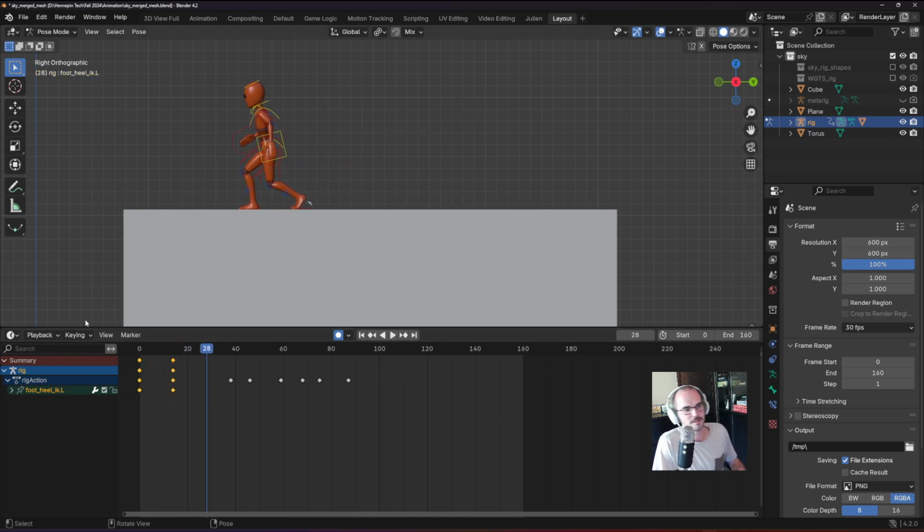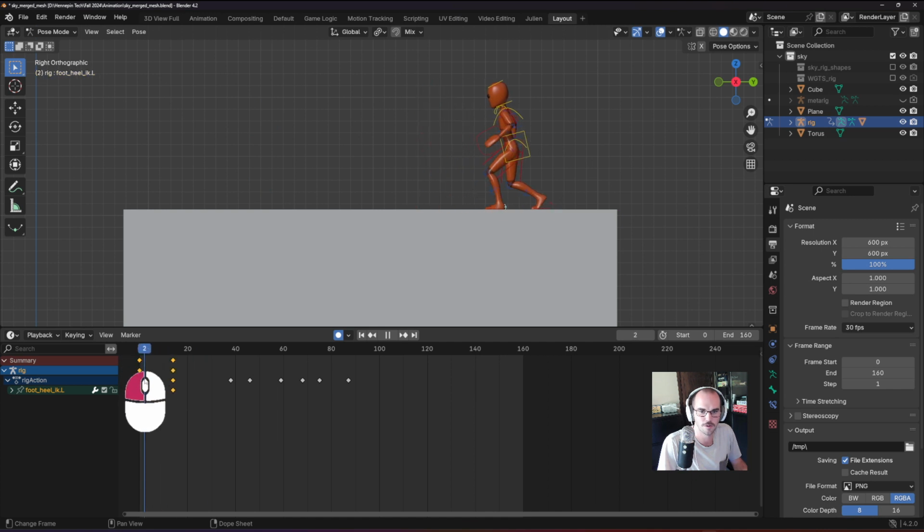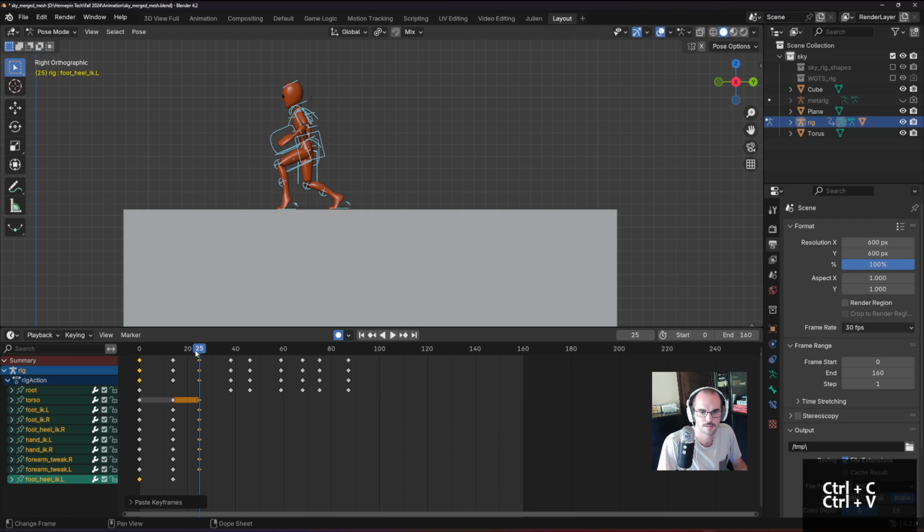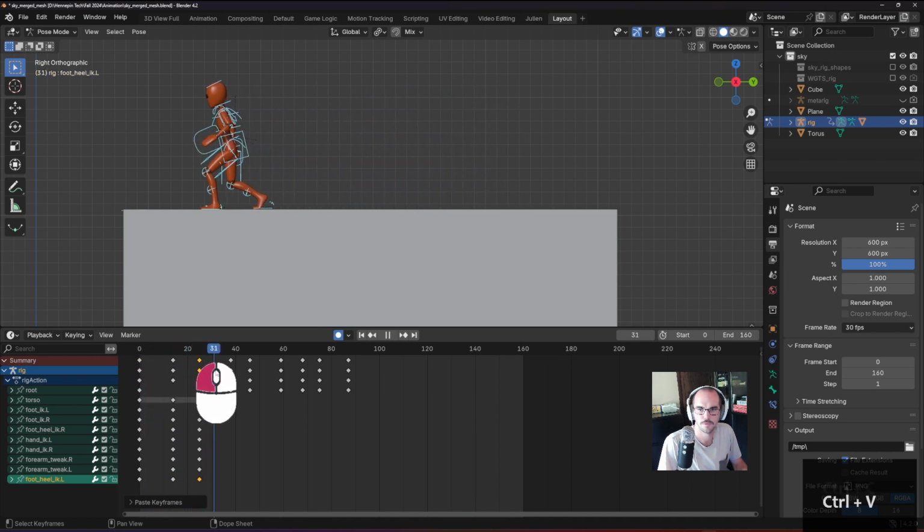One thing that can be handy for helping to block things out is just copying and pasting keyframes. I mentioned the paste flipped, and now that we have a left and a right, we can just copy all those. If I hit A to select all of the parts of the rig, I can select all of these ones here, not the root, and copy and paste here like this, so we can see that they're going in reverse. I don't know why the heel is having a hard time pasting like that.